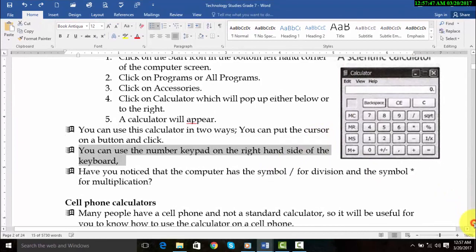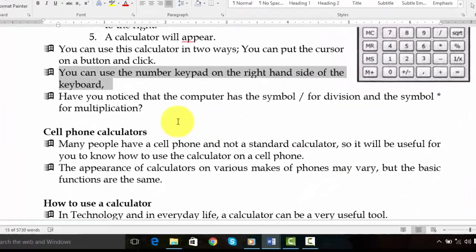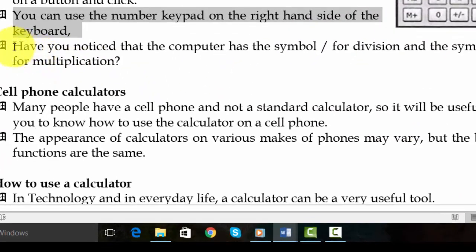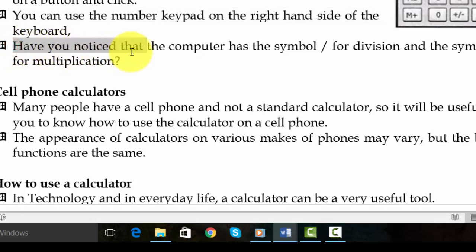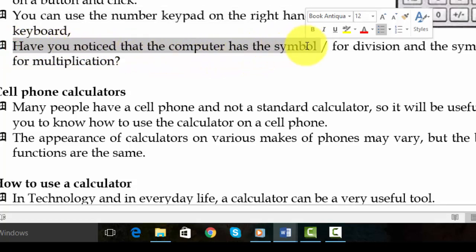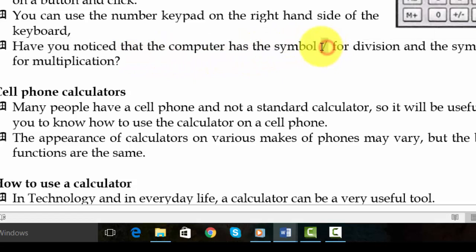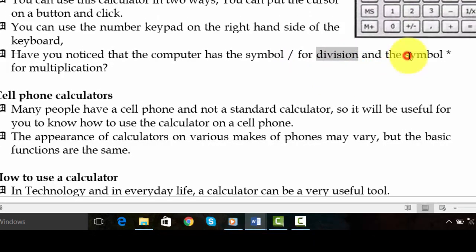So now we look at the other part. Let's assume that you have ever operated a computer before and you have ever used a calculator on the computer before, have you noticed that the computer has the symbol slash? This is what we call the slash symbol. This slash symbol is for division. And the asterisk symbol is for multiplication.